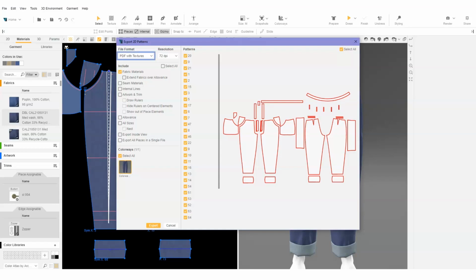We can choose the file format. Since we'll be working in Photoshop, we will choose PDF with textures or image. Let's choose PDF with textures. For resolution, we will leave it at 72 dpi as we don't need too much detail. We will include the fabric materials. This is useful to preview how the wash may look as we make it in Photoshop. We uncheck the rest of the options.